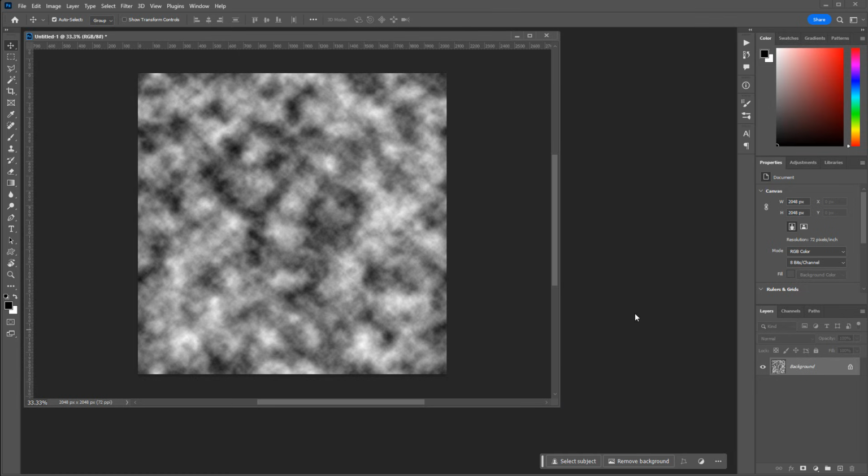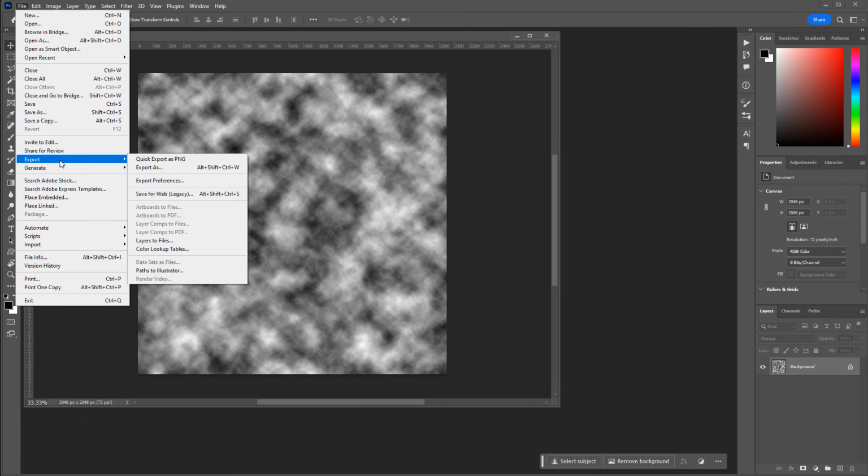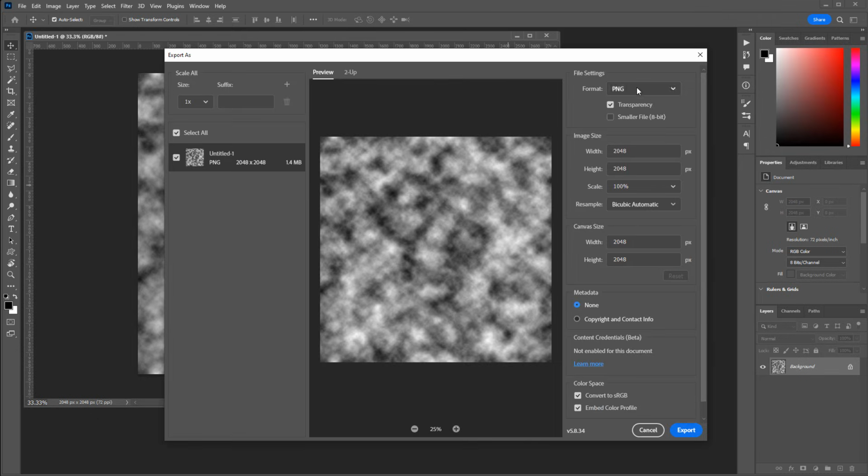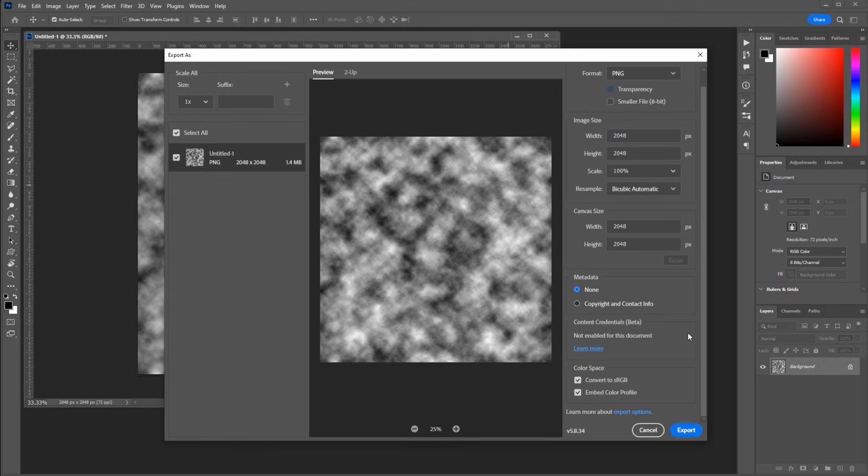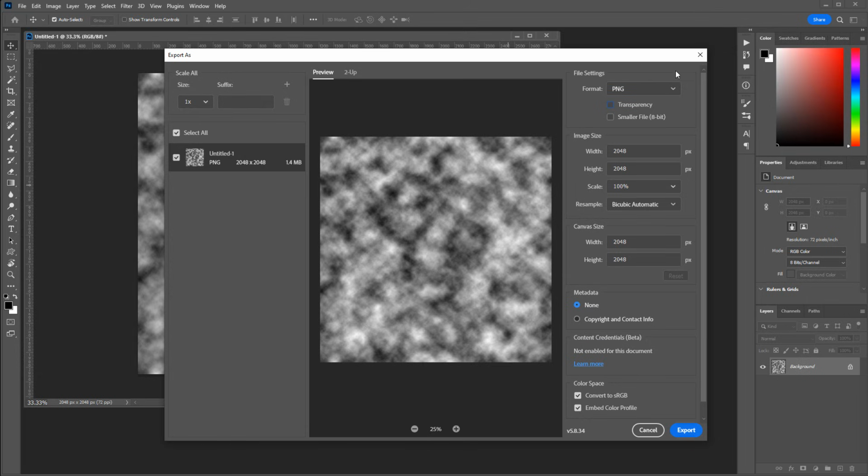To export a mask or a texture out of Photoshop, you simply go to File, Export, and choose Export As. You can quick export as PNG, but we're going to go through a longer menu with a lot more options. So I'm going to choose Export, Export As. I'm going to choose the format, PNG. We don't need transparency, so I'm going to disable it. Image size is going to remain at 2K, our texture size, and not going to be changing anything else here. Just essentially making sure that it's set to PNG, and then let's hit export.